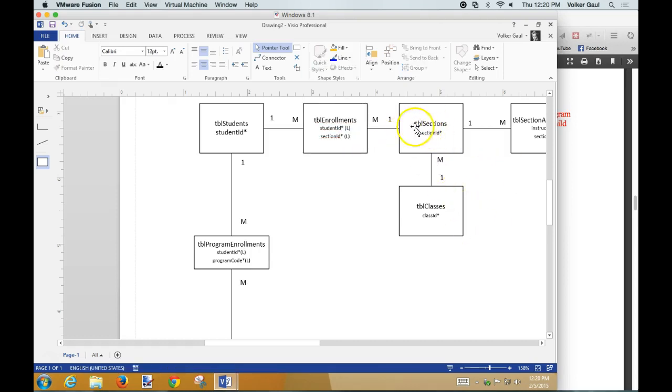Sections is a child. Notice that section is a parent here, but a child here. For every child, here's my child. You've got to make sure that the parent's key is inside here. Is class ID in there? No. Now here's the danger. Here's the mistake that you're all going to make.